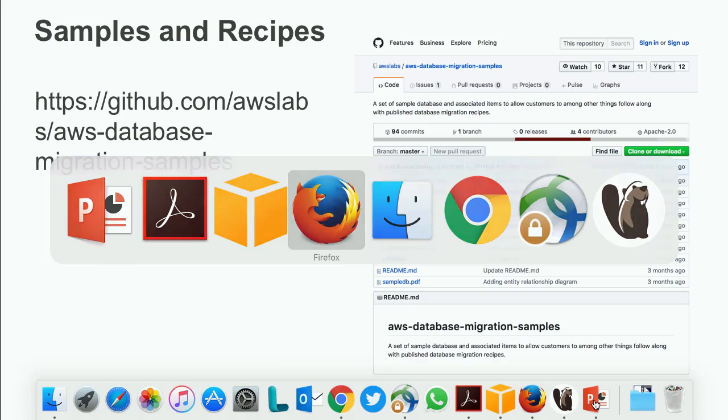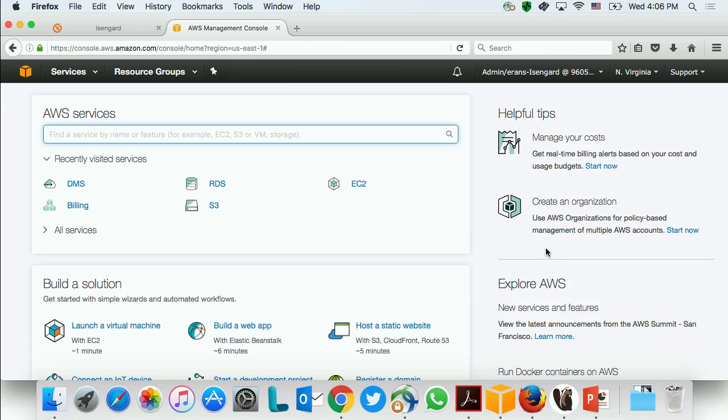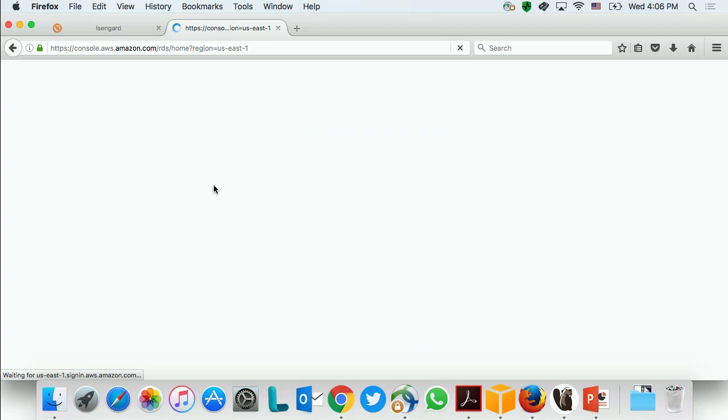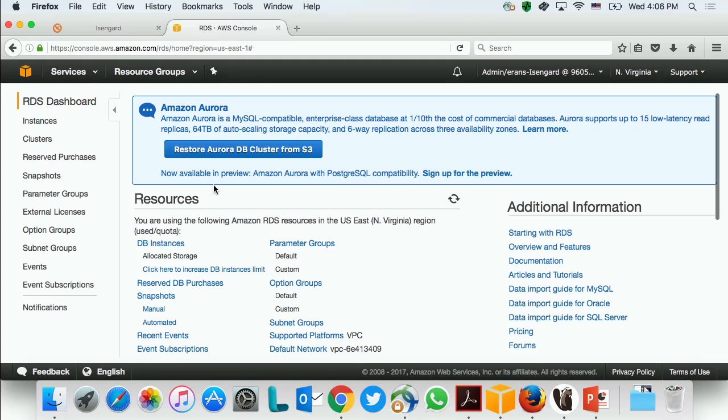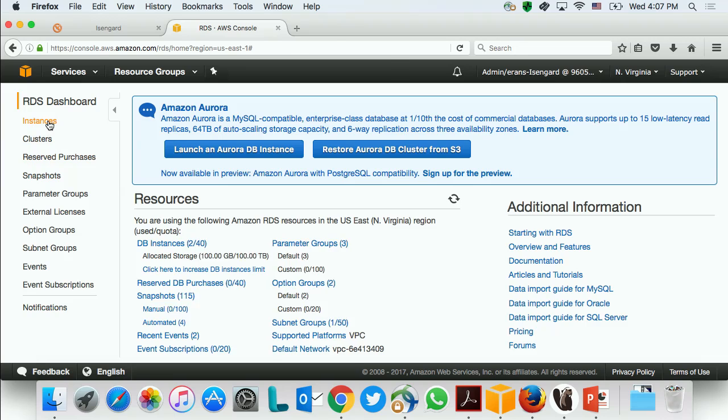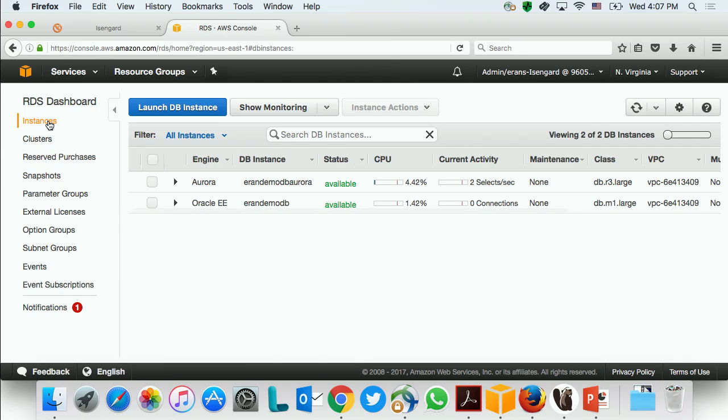So, I'm going into my DMS. So this is my DMS. This is the AWS console. If I go to my RDS console, you'll see that I have two instances running that I've defined. One of them is an Aurora database. The other one is an Oracle database.